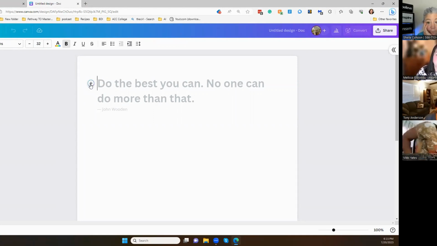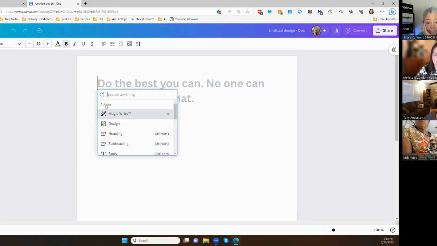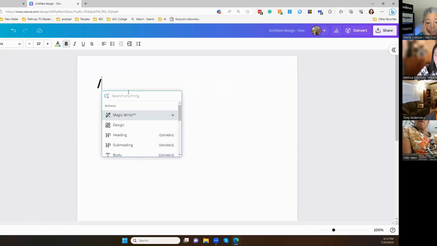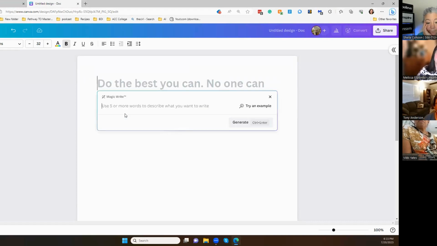But for the sake of those who came straight to see what Magic Write can do, this is where we do it. So you have two different ways you can activate your Magic Write, and that is either by hitting this plus sign and hitting the word Magic Write, and then typing out what it is that you want help with, or you can just hit the backslash key and it'll bring that menu up, and then you can hit Magic Write right here.